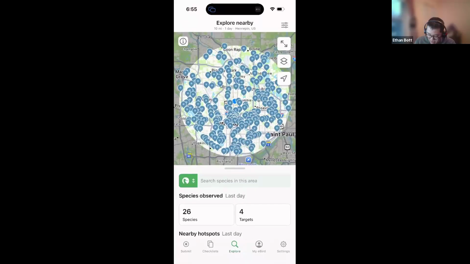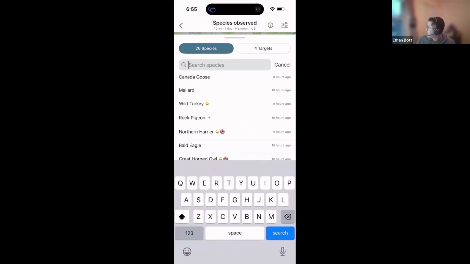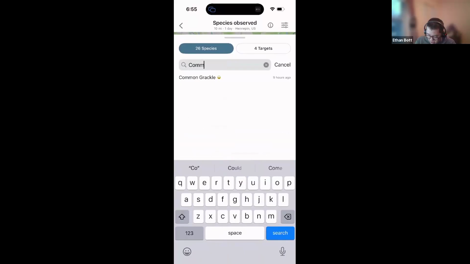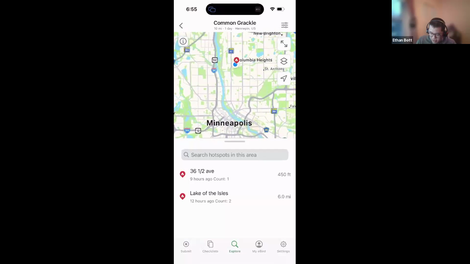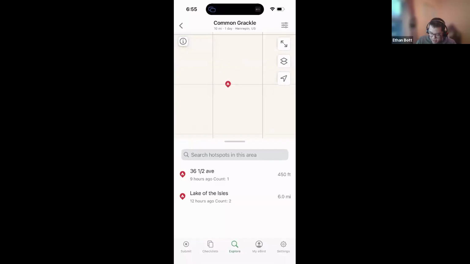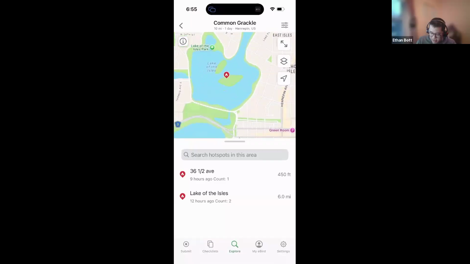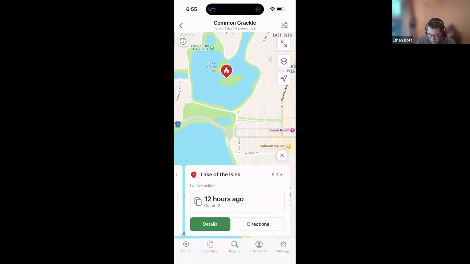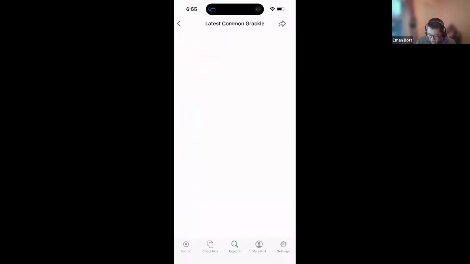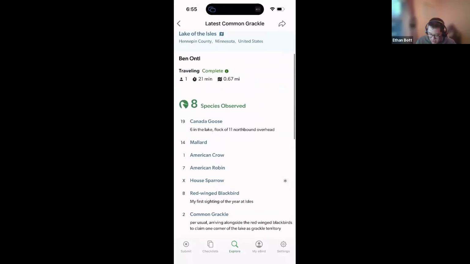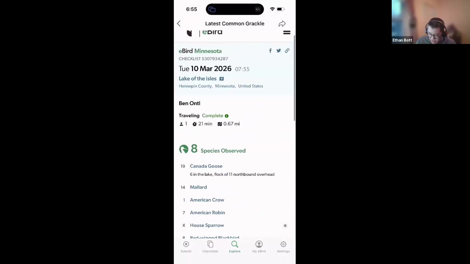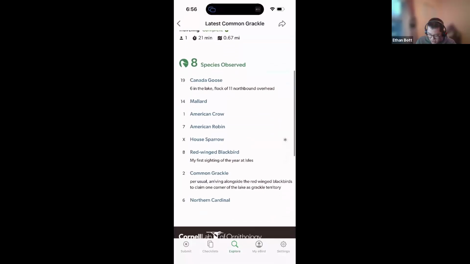Okay, let's see. A species I would like to see, a grackle, common grackle. Okay, I'm going to click on it. Boom. It looks like in my radius, there's one by the Lake of the Isles. I click on it. Looks like it was seen 2 hours ago. I think if I click on it, it should show me their checklist. Great. Here's their checklist from this morning, and they had two common grackle.